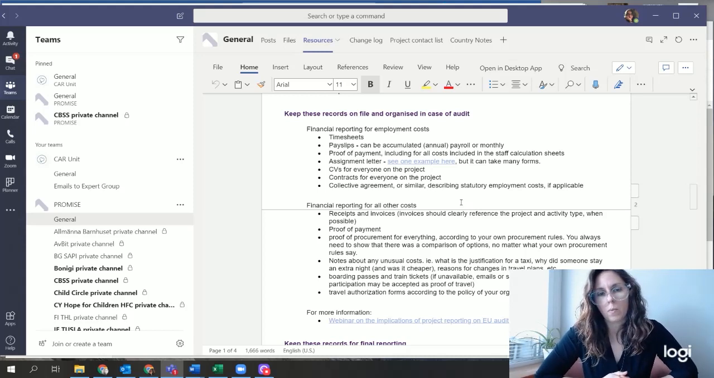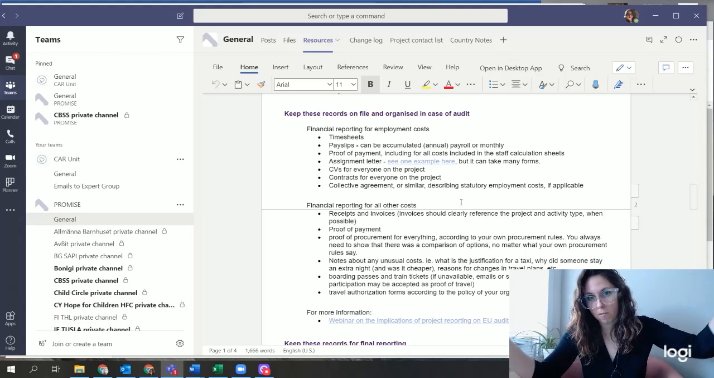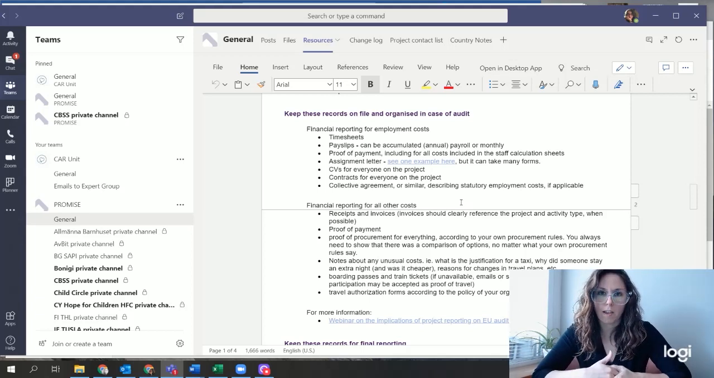So, once again, when you go to the Resources tab in Teams, you'll find this document that keeps track of all of the instructions that you need to know, such as keeping these records. And there's different levels of records that we need to keep. For example, some records that you keep, you send to the CBSS for purposes of the grander final reporting, and also so that we can use your reports to make communications about the project.